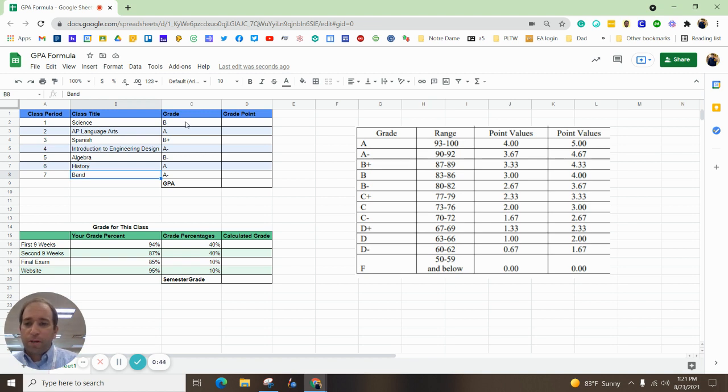Then go ahead and put in a grade that you have maybe right now or you think you have. I know it's still early in the year, and so some teachers haven't put in grades yet. If you don't have a grade for the class, go ahead and put in one that you think you have, or maybe you want to project for the end of the semester.